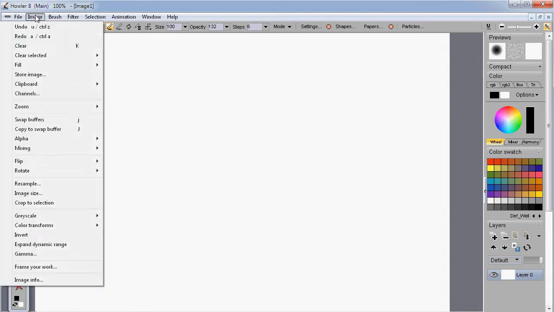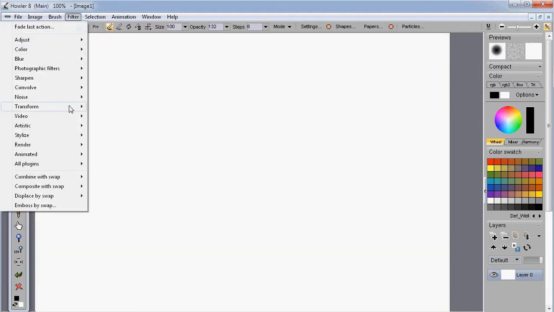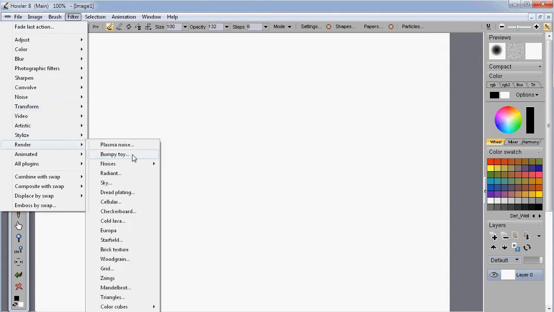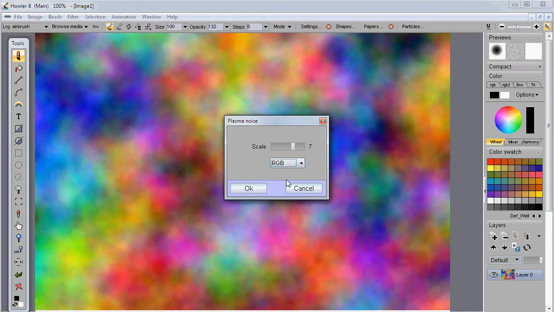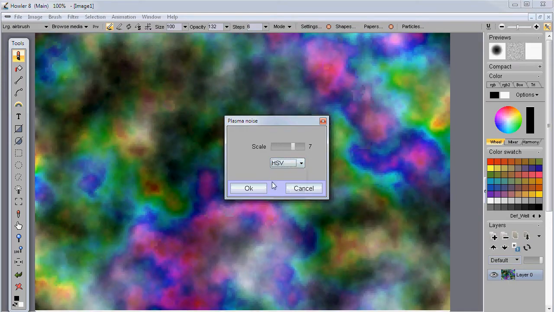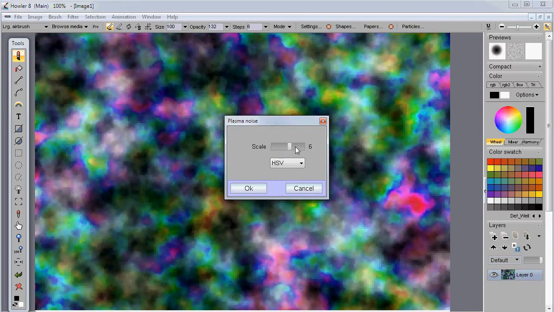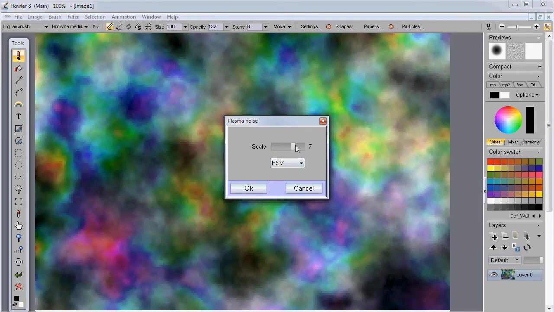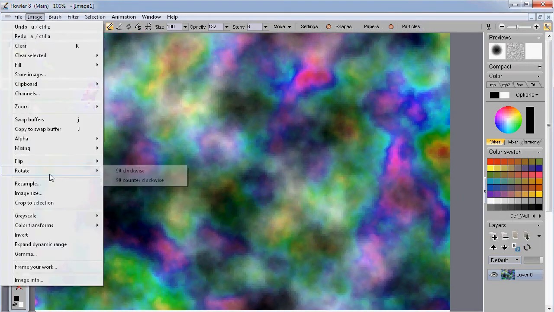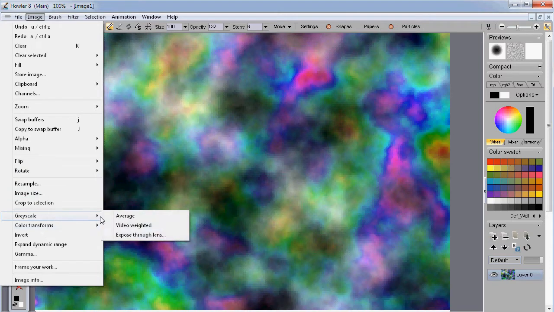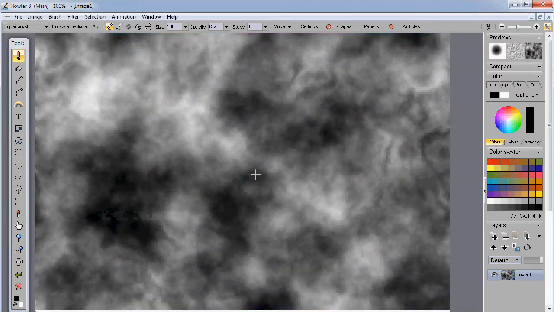And so for instance, let's have a look at the image. Let's say I created an image. In fact, I'm going to use another filter here to render something like plasma noise. Right, and I'll use the RGB mode, or let's say the HSV, hue saturation value, and dabble with these parameters a little bit. Let's make it black and white. Let's go to grayscale under the Image menu and choose average. There you go. No, maybe not quite that much.